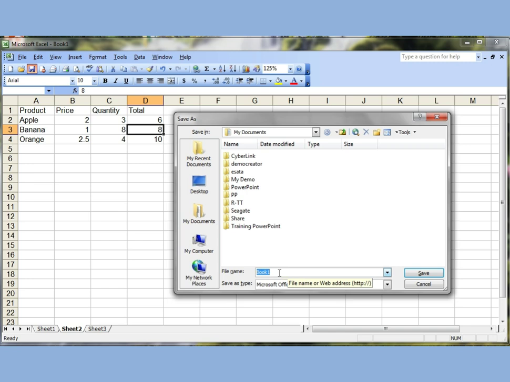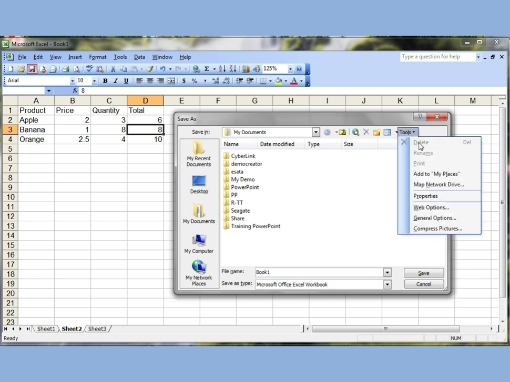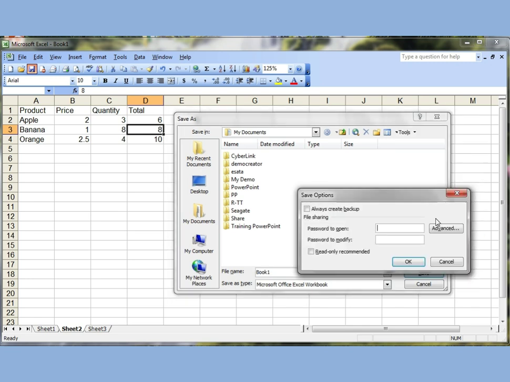Just one more thing I can show you is right at this part. If you wanted, you can go to Tools, General Options. Now you can put a password there to open, a password to modify. You can also put a check mark and say read only. So if you put a password to open, somebody opening this file has to type a password. You can have a password to modify, so anybody who wanted to make a change needs it. If you make it read only, people can only read it. So that's a good option.